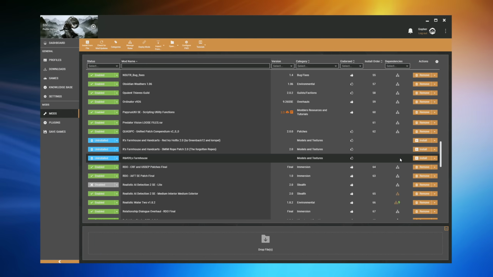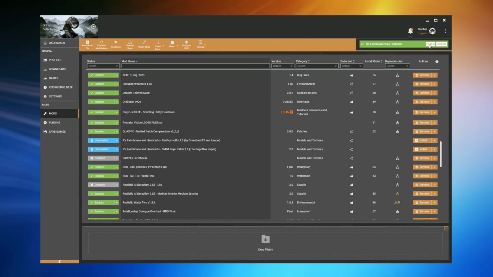Once all 3 files have downloaded, I need to install the main farmhouse file first, just by clicking on install as normal. Once that's done, I just enable the mod, it will start to deploy, and it will then tell me there are some unresolved file conflicts.